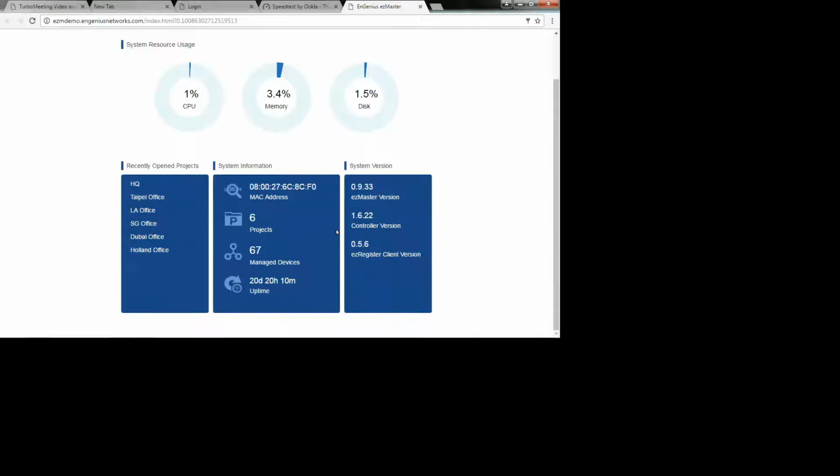So make use of the EnGenius cloud. You can allow remote access for doing all the management functions. It's kind of optional. If you don't, then you can still use the internet or the private line that you have inside your corporate office.